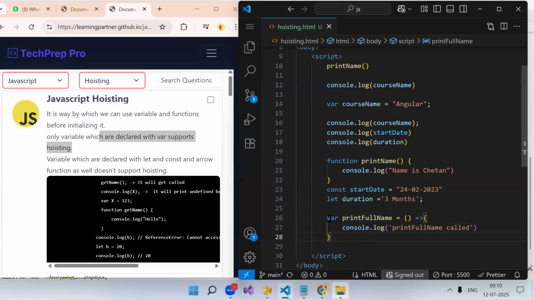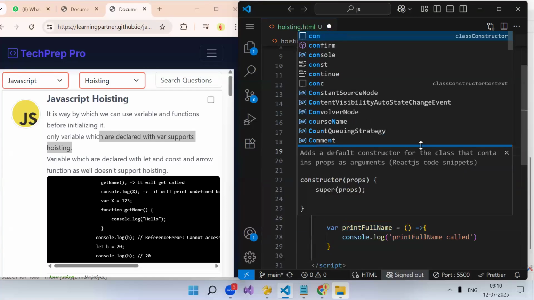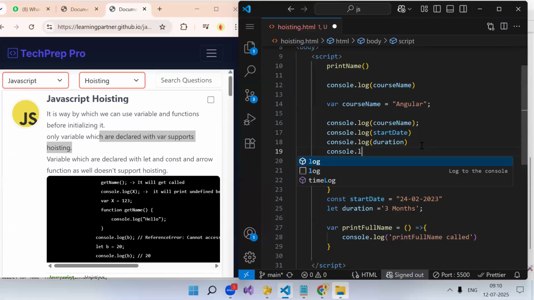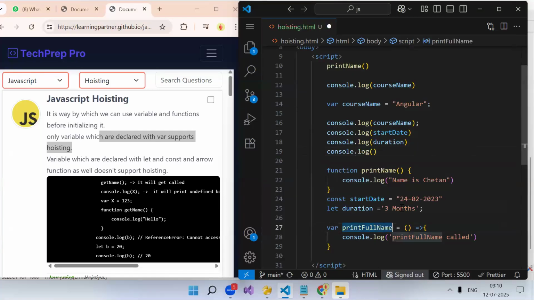Now, if you forget the value of this, what is this? Normal variable, right? But in this variable, what we have stored? Arrow function. Okay. If you try to access this console dot log, if I just access like this, what will happen over here? What will be the output of this?